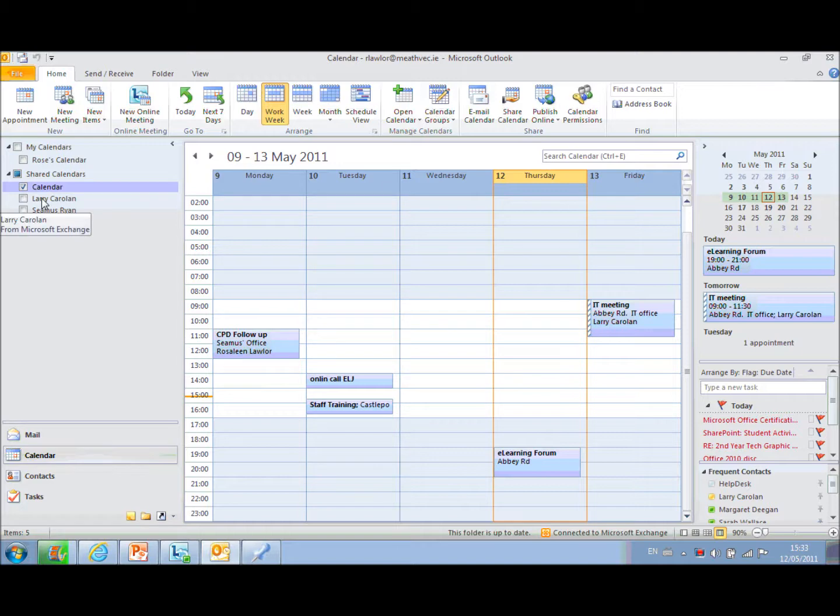You can see here as well that I have something called shared calendars, and I can see Larry's calendar, and I can also see Seamus's calendar. So it's useful if you're working with colleagues, or you would like to share calendars with each other. It's very, very easy to do. If you would like to share your calendar with someone, you come in here into calendar view and you come up here and you select share calendar.